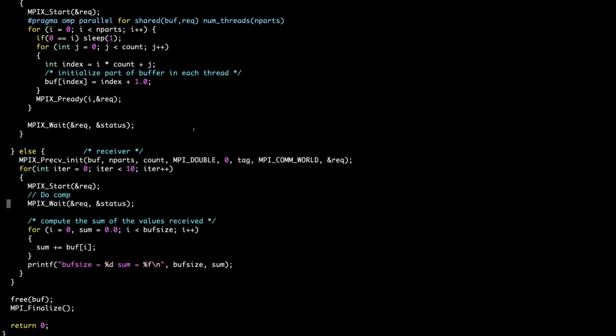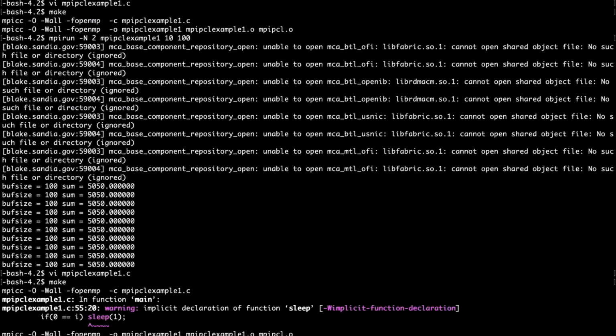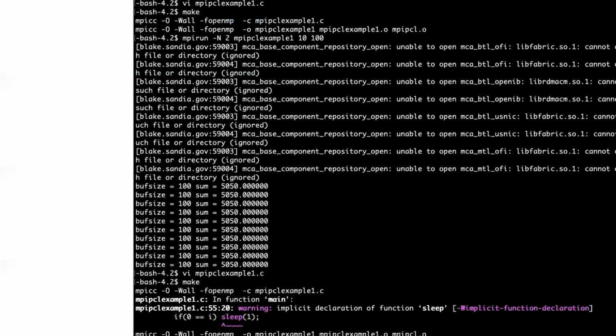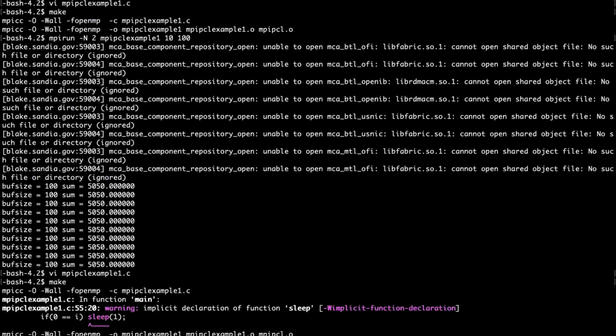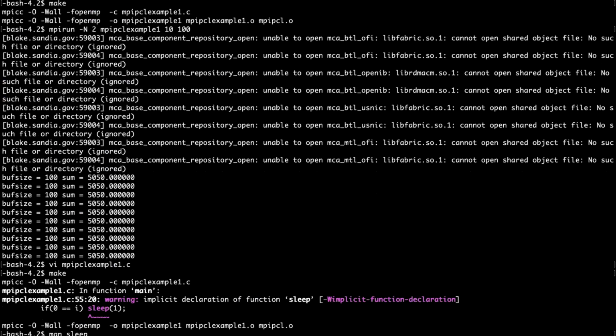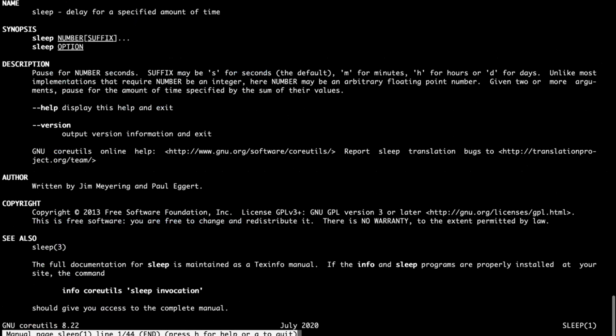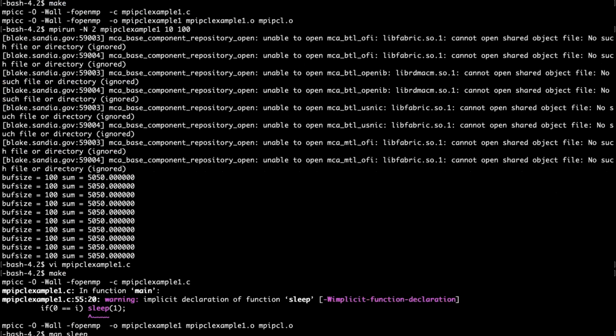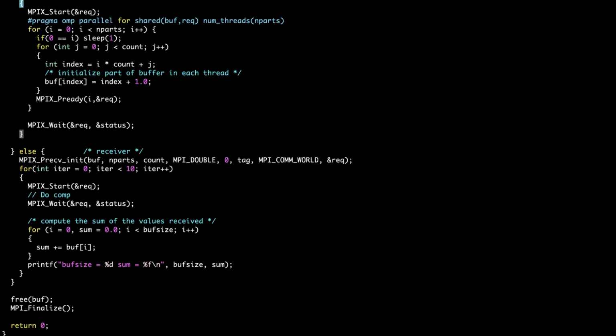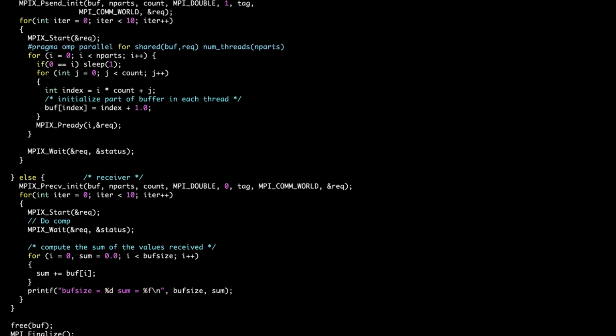Other things we can do here, let's make sure that this still works. Let's see where sleep exists. What do I need? We'll just delete the sleep for now, yeah, it's just a toy example anyway.